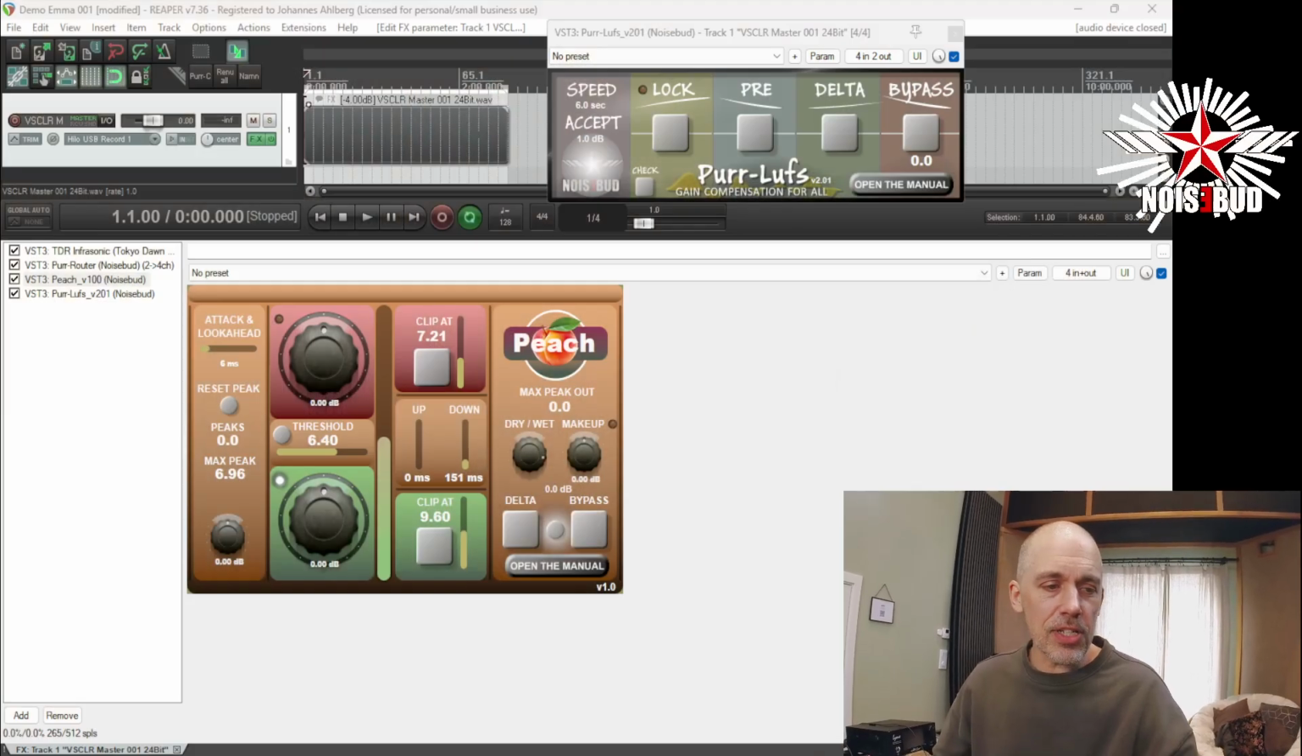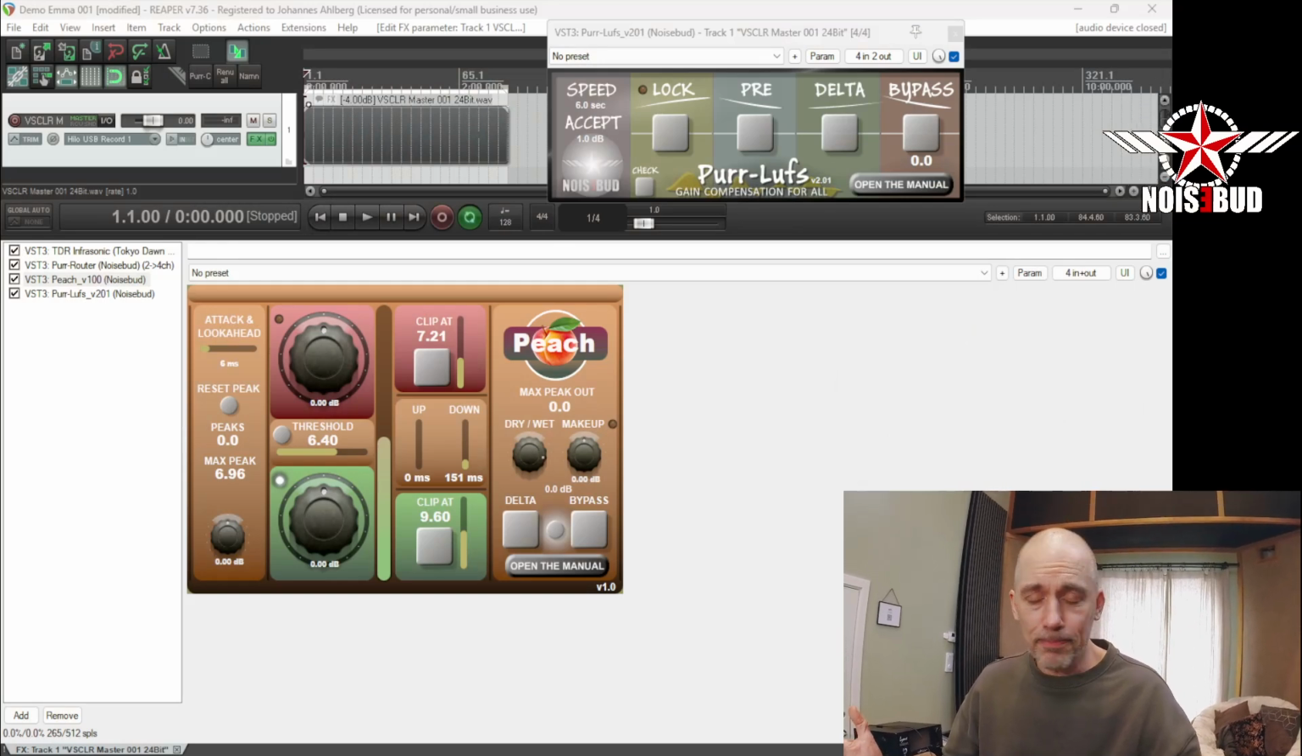Hey patrons, this is Johannes from Noisebud, and today I'm presenting a new plugin called Peach. And Peach is a dynamic processor, but it works a little bit different than other dynamic processors. It looks like this. It doesn't look like much.